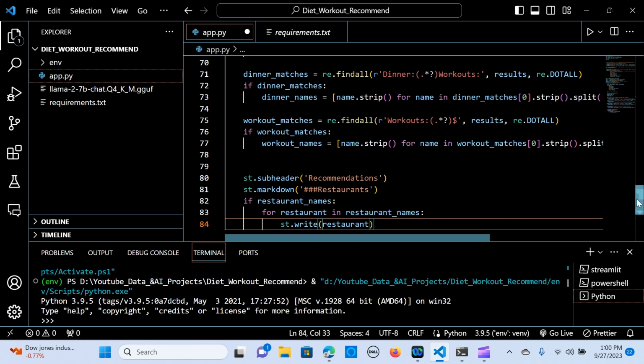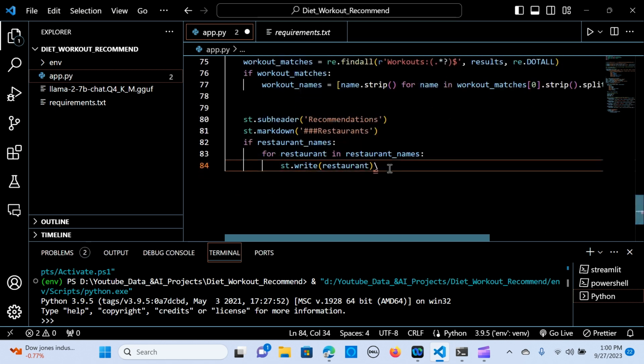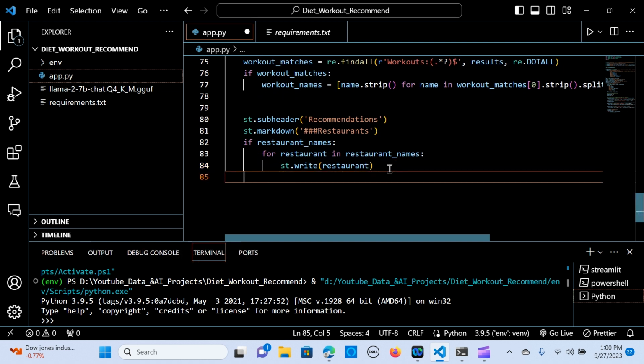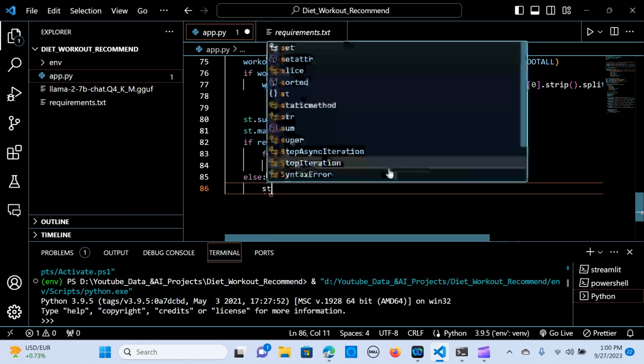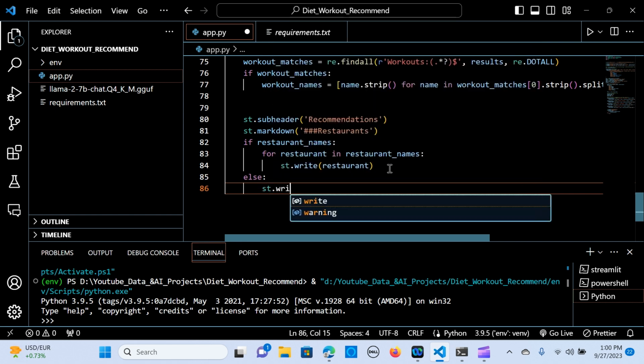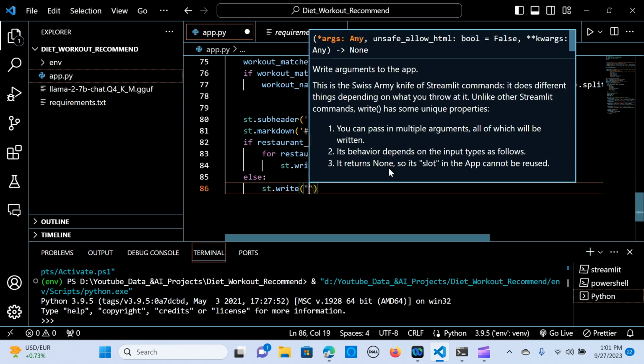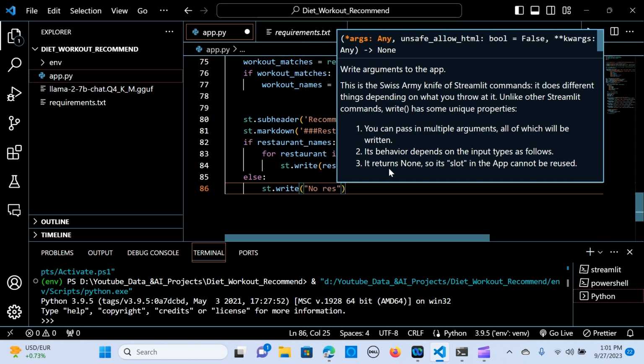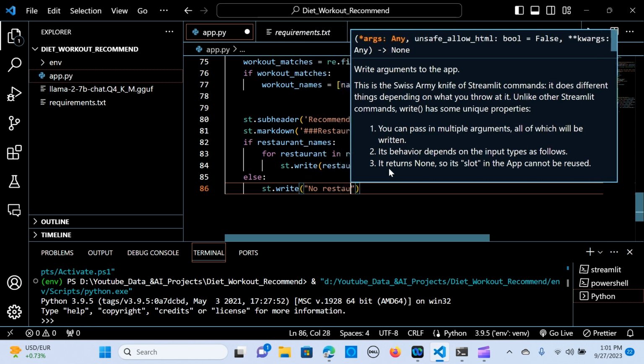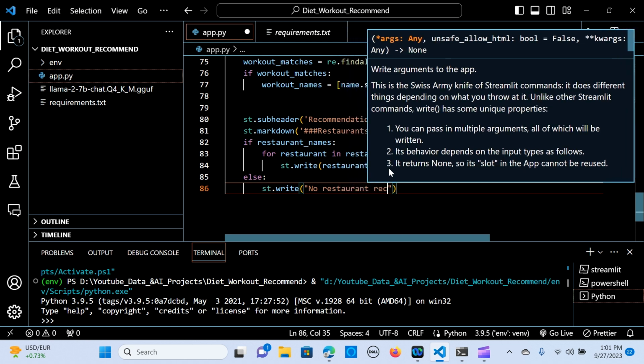All right, so this is really nothing but iterating through the restaurant names. We want to get all the restaurants. Else, let me put an else here. Else, let's write no restaurant recommendation available.